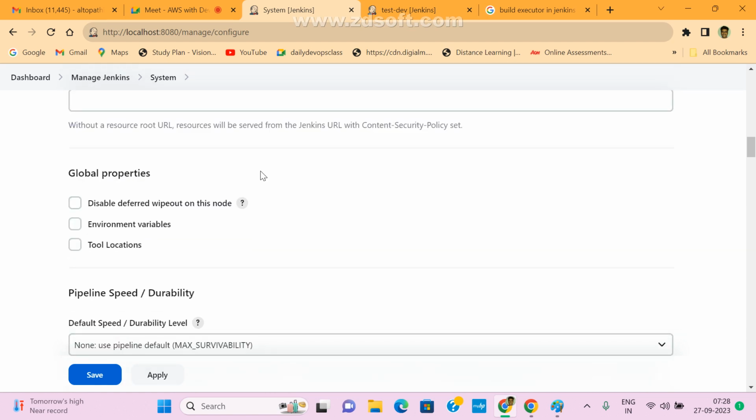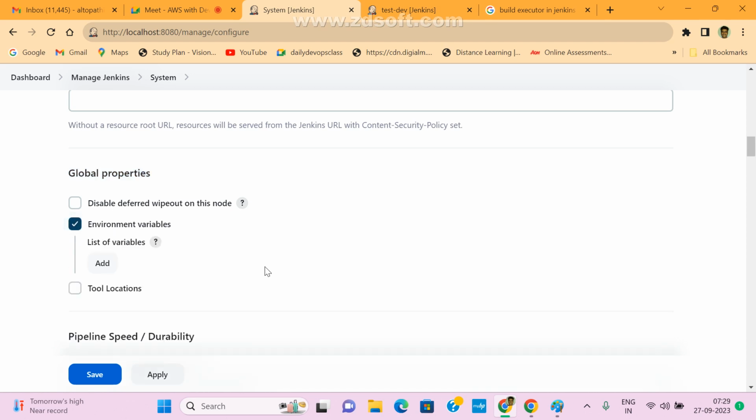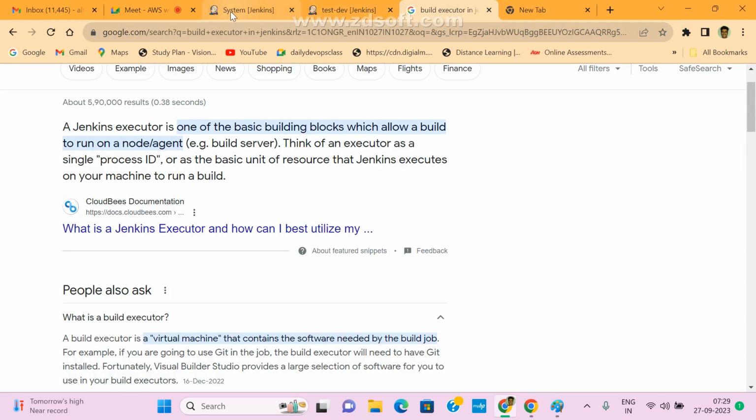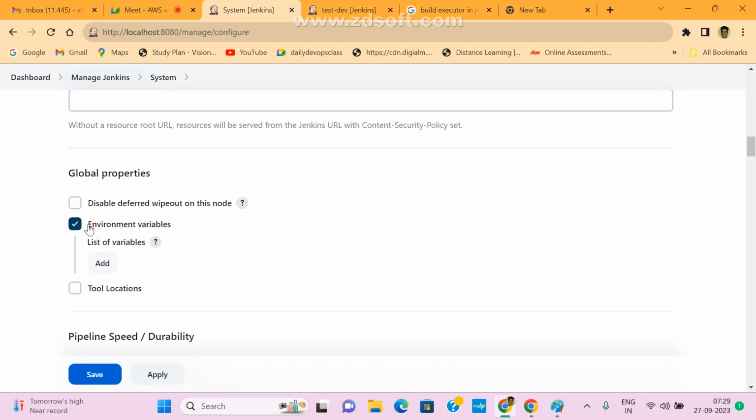So in this section, we are mostly using global properties. Global properties means there are already tools and how to configure them, and there is one more option: environment variables. So what is an environment variable? By default, Jenkins servers also provide some environment variables. These are the default environment variables.